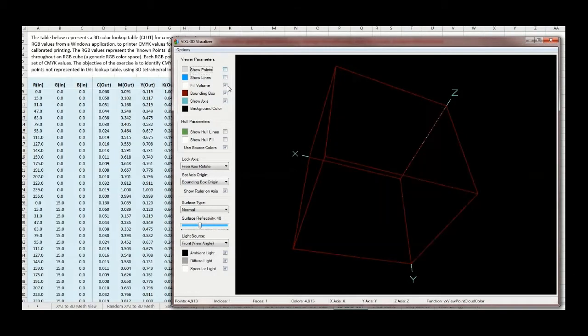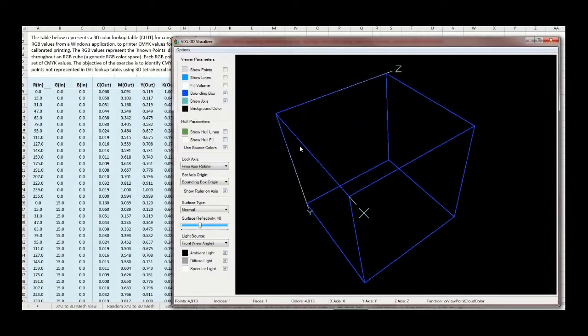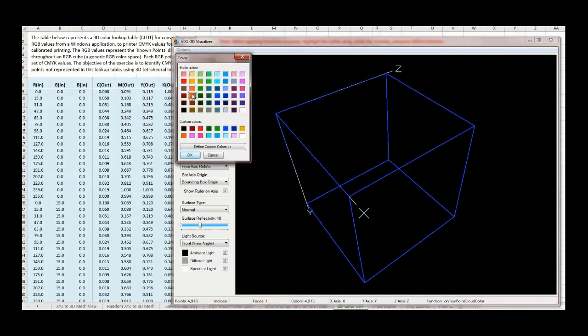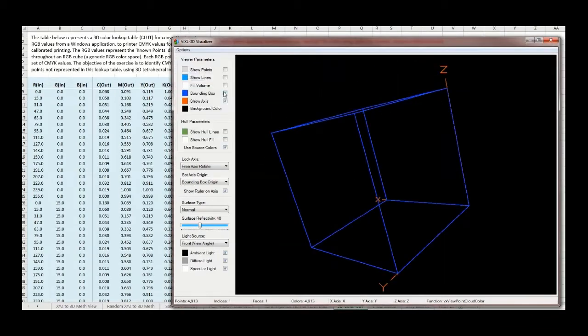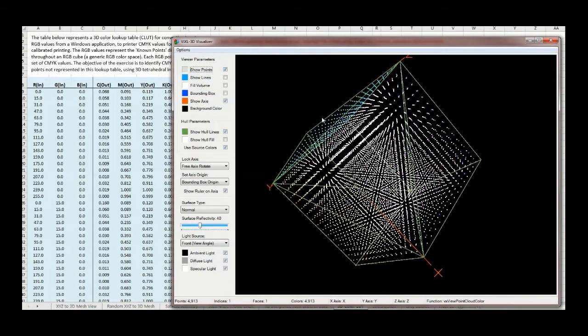We can move it around, we can rotate, pan, zoom, we can turn the points on and off. We can change the colors. Here we change the color of the bounding box. We can change the color of the axes. Any of the objects here can be independently controlled.